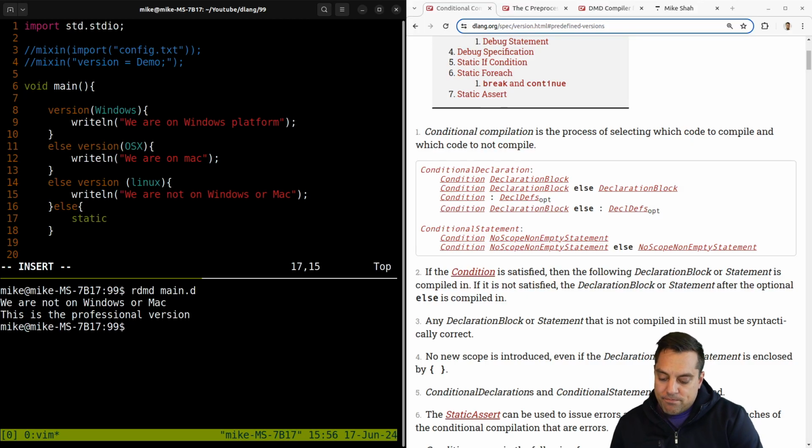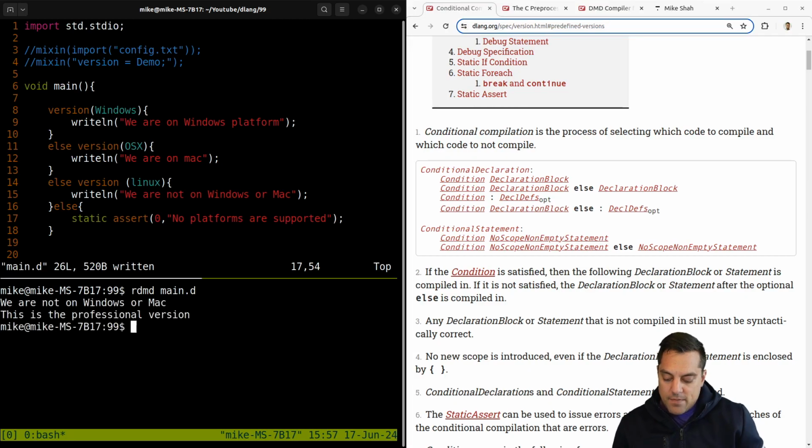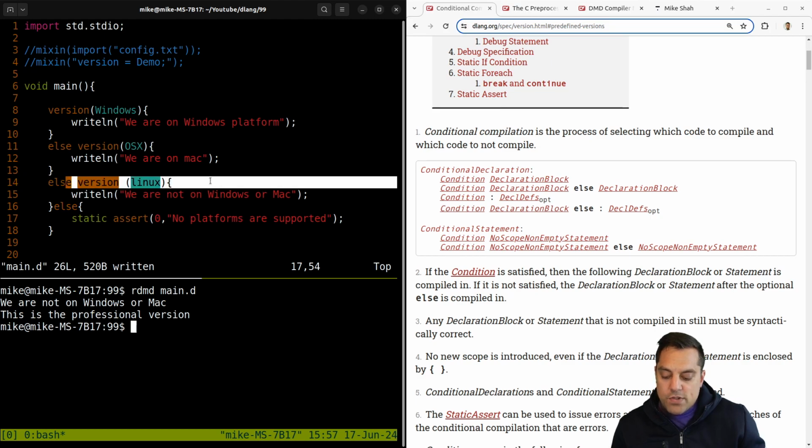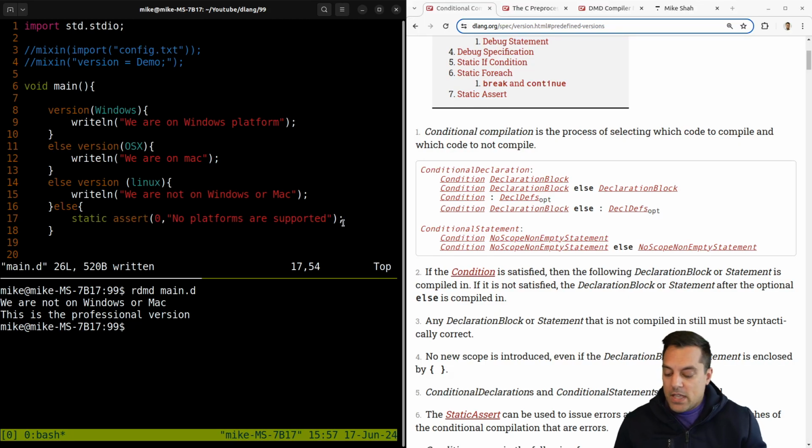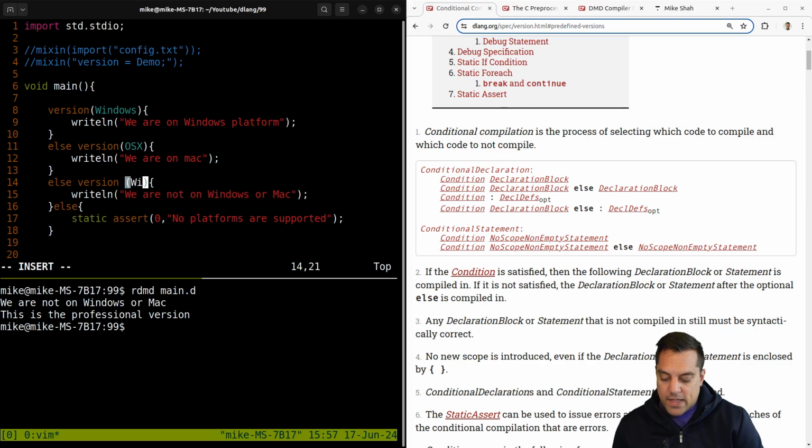But what I want to do here is have a static assert that just asserts no platforms are supported. Okay. And basically what this is going to do is, if we don't have one of these platforms listed that's supported, then it will trigger this assertion here. Okay, because we want our program to fail here. Now, in order for this to fail, I need to put in some other platform here.